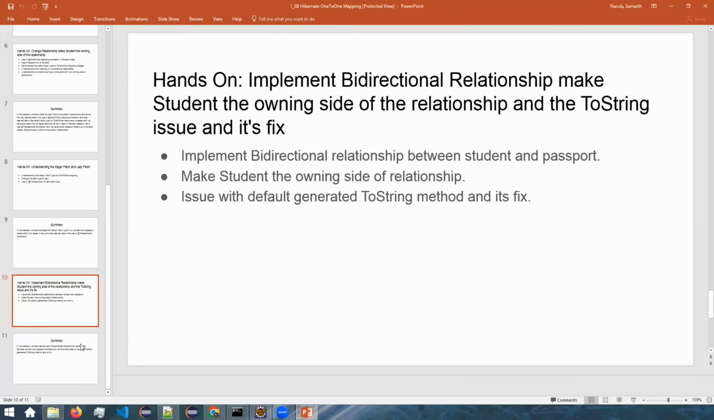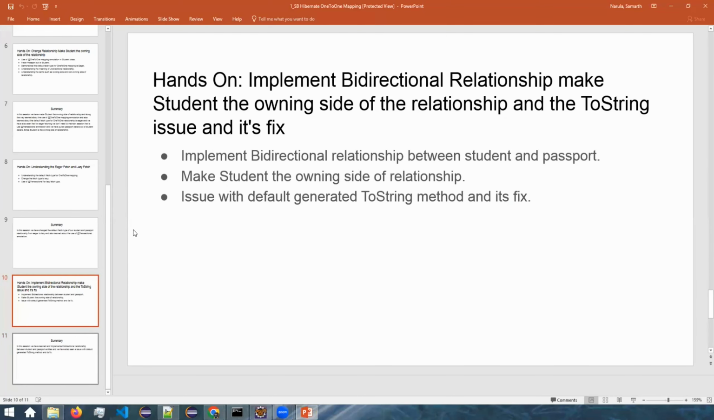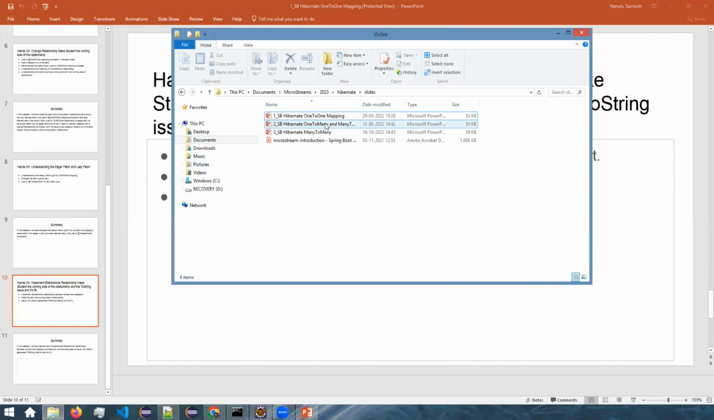Okay, so this explains the one-to-one mapping. Let's take a 15 minute break now, and after that we'll continue with the next one, which is one-to-many and many-to-one. And after this we'll continue with MicroStream. I'll give you a walkthrough of a MicroStream project which I have created using the latest versions, and then in the end we'll do Hibernate. So these are the upcoming topics.